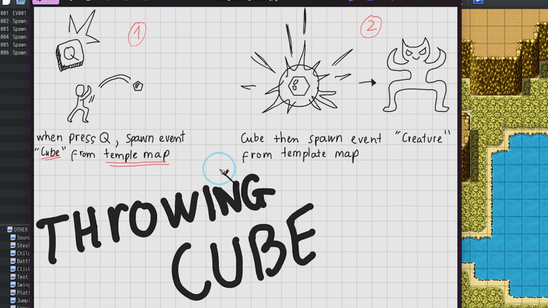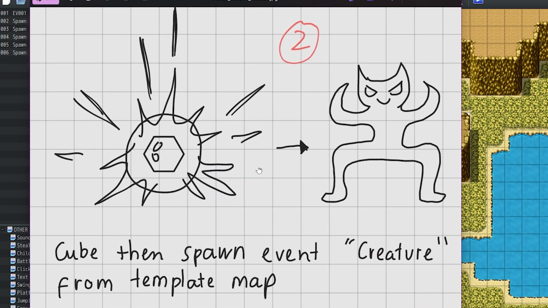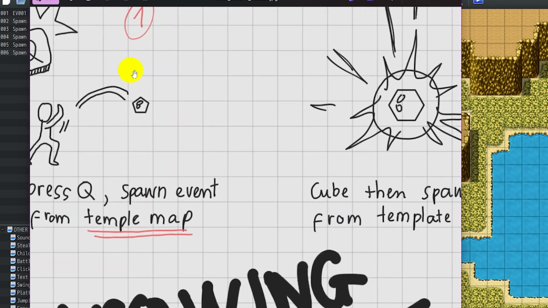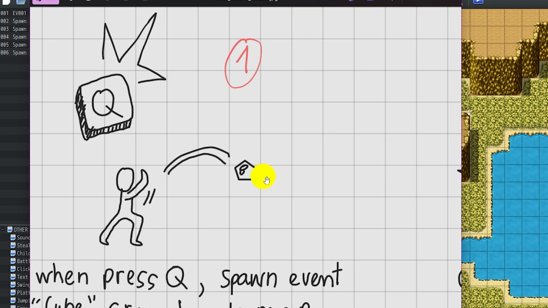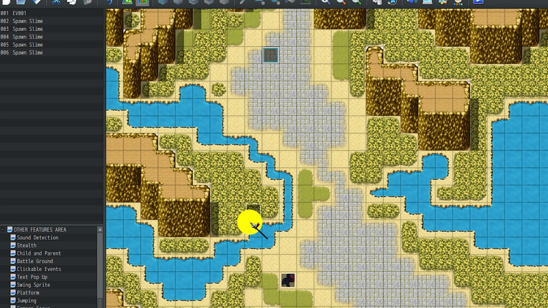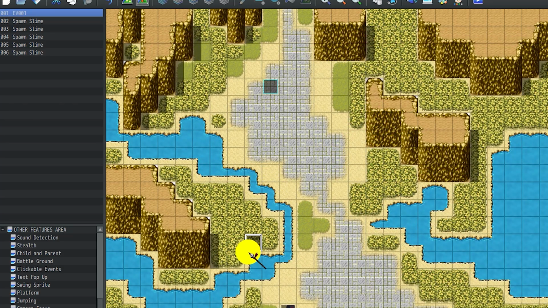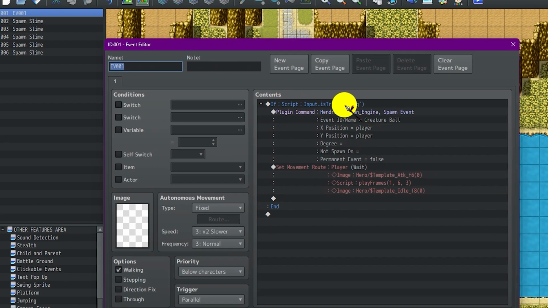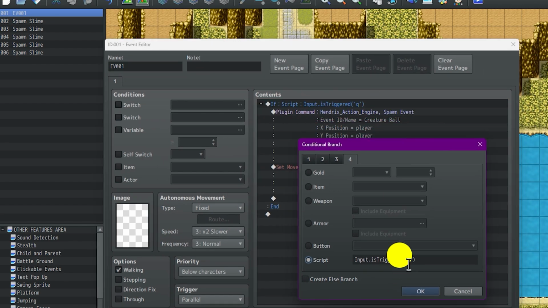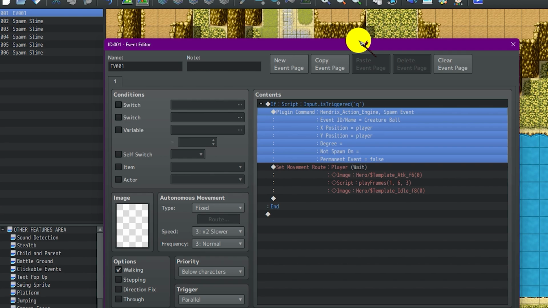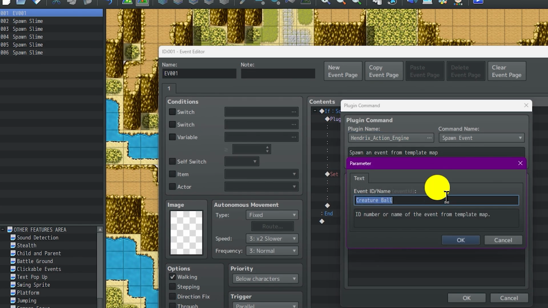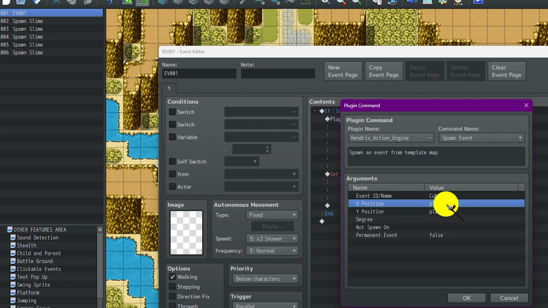So we've created the cube and the spawning creature, but we need to create an event that controls how we'll spawn the cube. That is by pressing the letter Q. Okay, you can create a common event so you can press Q in any map, but for this tutorial, I'll just keep it simple. I'll just create an event. In here, I'll have a conditional branch called Input.isTriggered Q. Then inside that conditional branch, I'll spawn the event cube at the position of the player.